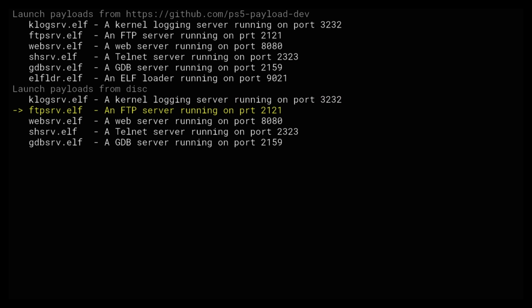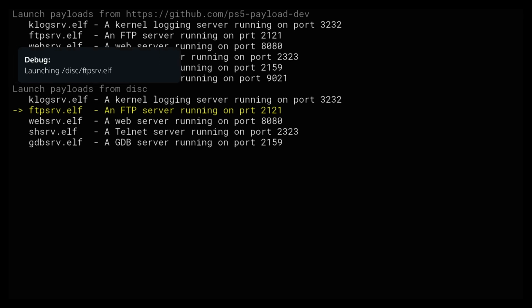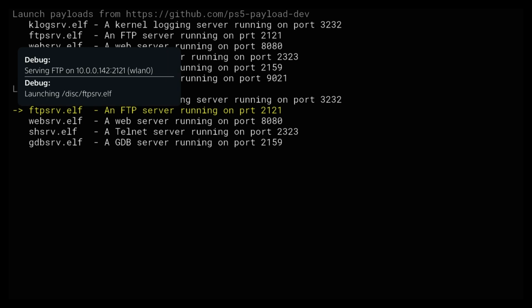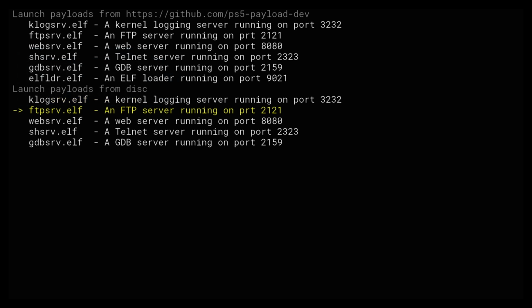Now, one thing you will note is that not all of the payloads are actually here, but we'll go ahead and try the FTP server, which is running on port 2121. So I just pressed X on that, and right there it is. It has launched that. So let's jump over to our PC and let's see if that worked.